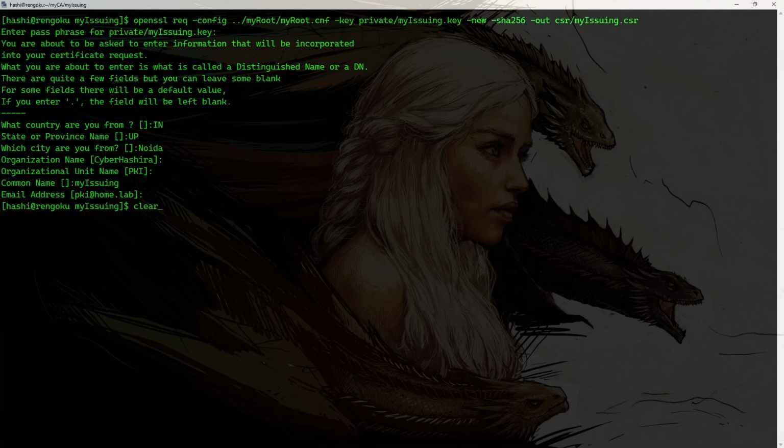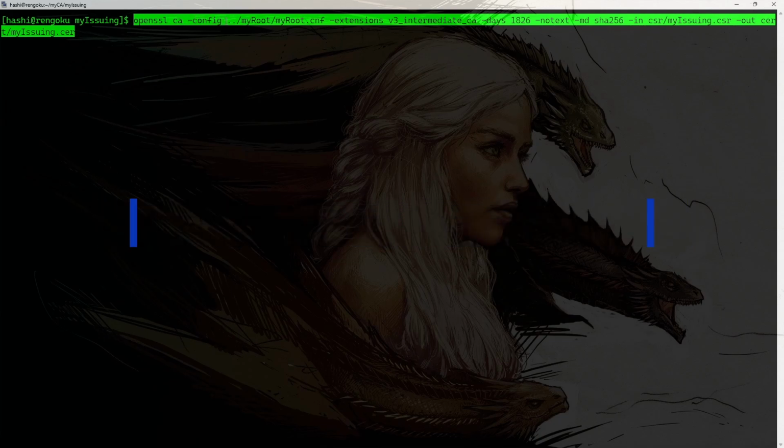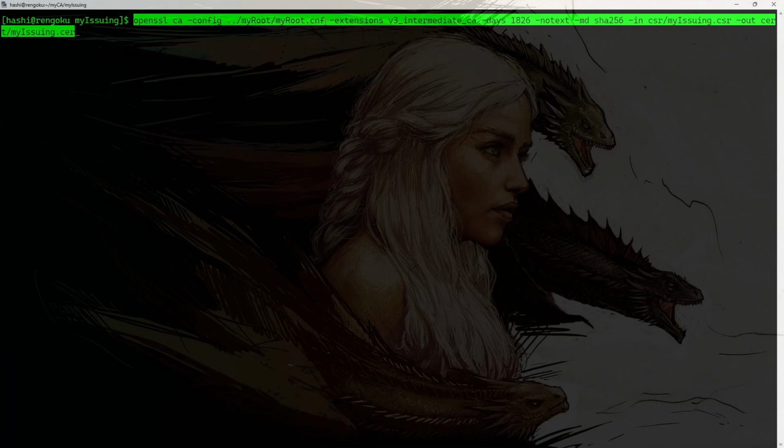I'll clear the screen. And here's the command to sign the certificate request. So I'm going to run the command openssl ca -config, and I'm going to use the configuration file my root.cnf. The reason why I'm doing that is because the extension that I created for the intermediate CA exists inside my root.cnf. So I'm specifying -extensions v3_intermediate_ca.